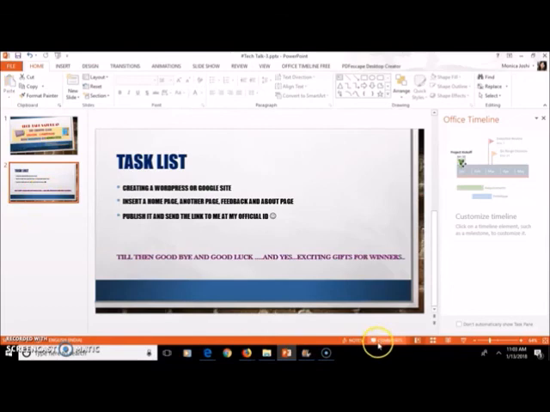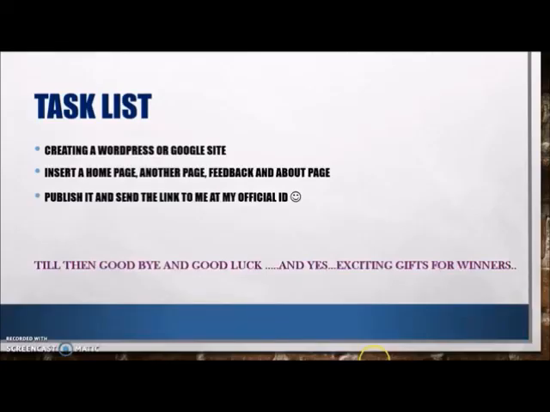And then, to complete the task list, those who complete it will be winning exciting gifts, and those who send it fastest will also be getting certificates. The last day to send your Google Sites and WordPress address is the next Tech Talk. I'm giving you a month to complete it.